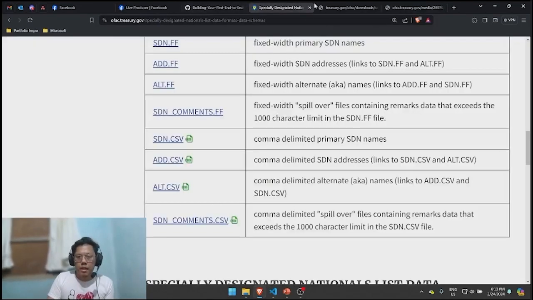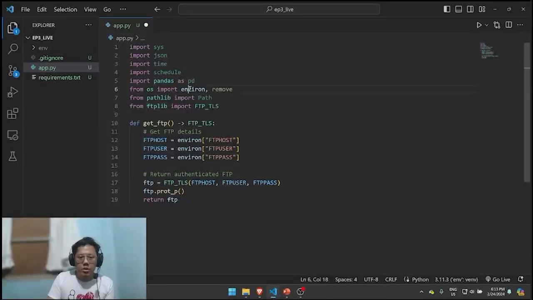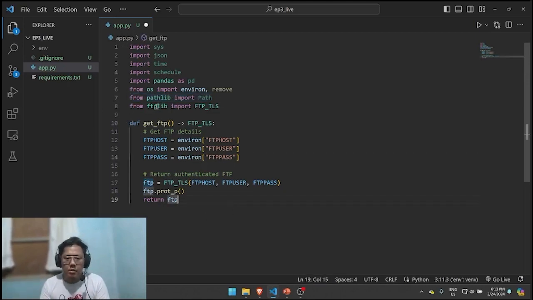Okay? And we're using the environ again, just to get the environment variable we have just created. And remove just to delete some files. Pathlib just for us to get the actual file name with a good object. So mamaya papakita natin siya. Ayan, so FTP naman din for us to connect to FTP server.